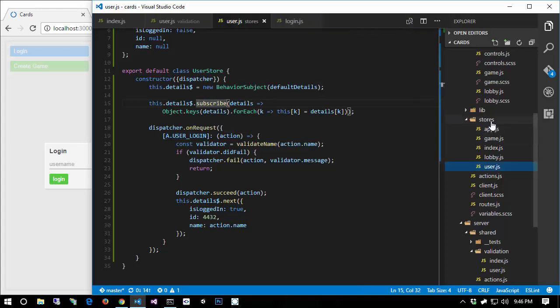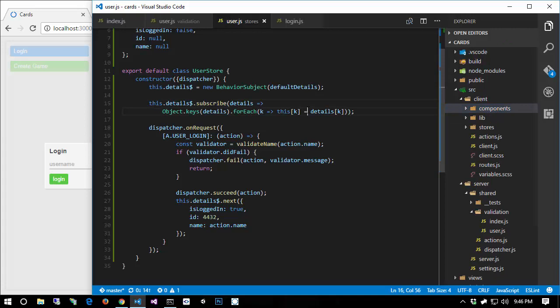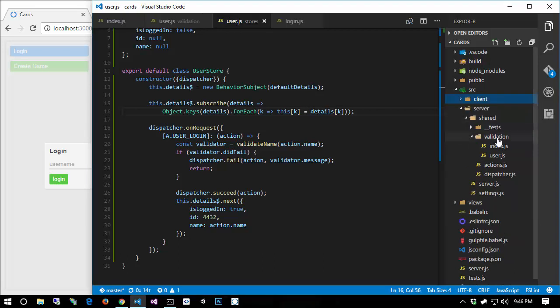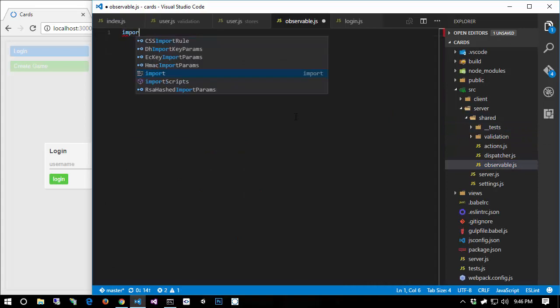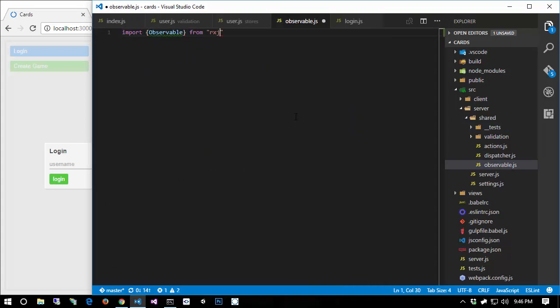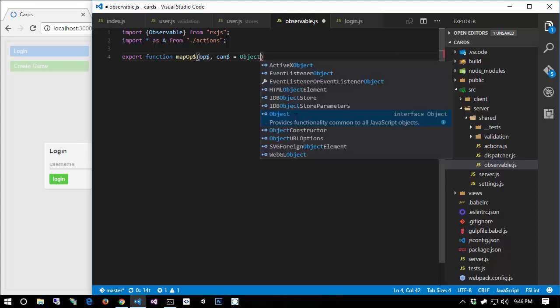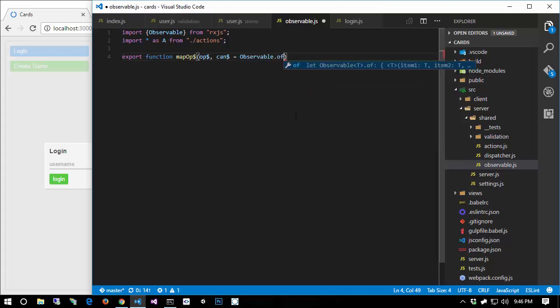But since we're going to use the same logic in a lot of places, I'm going to go ahead and abstract it into a function. So I'm going to hop over into server shared, and I'm going to create a new file called observable.js. And it's going to import Observable from RxJS and import star as a from /actions, our shared actions. Then I'm going to export function mapOp that takes an op, canObservable equals Observable.of(true).